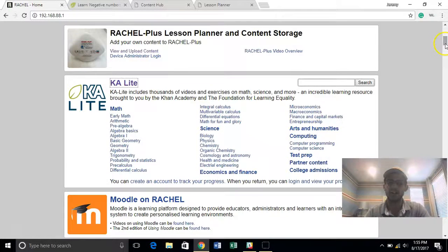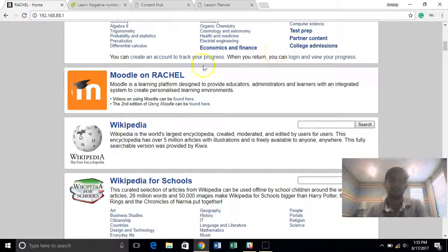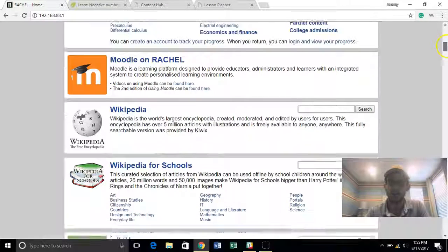We've talked about uploading your own content. We've talked about KA Lite. There's another learning management system called Moodle, which allows you to build your own classes, which is very similar to KA Lite, except a lot of teachers have already built classes on Moodle. This is a very popular tool used in university settings around the world.